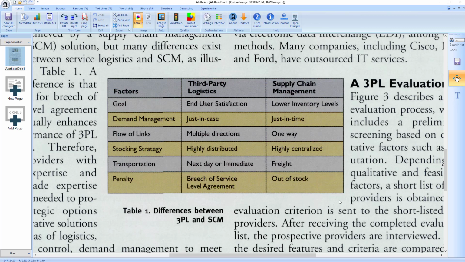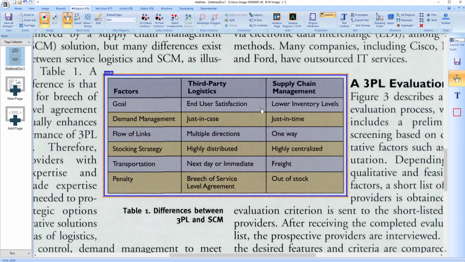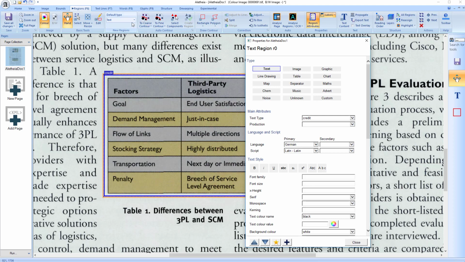This is an overview of table-related features in Aletheia. So tables are just regions, and like any other region you can just define the outline, and you can either choose a default type when you create a region, or you can change the type at any time.